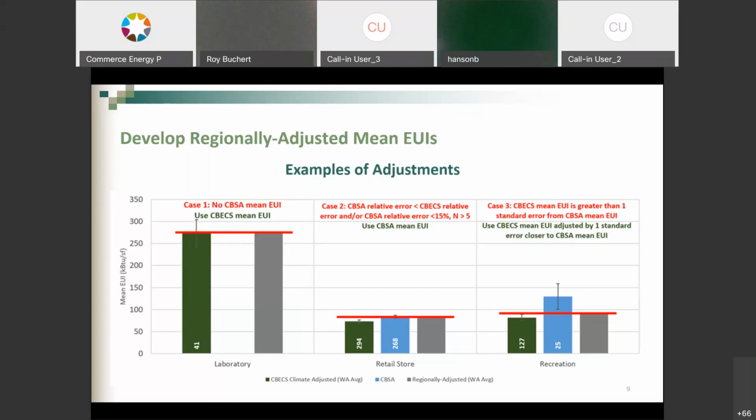Case 3, where the CBEX mean EUI is greater than one standard error from the CBSA mean EUI. So this is a case where the CBSA relative error is large or the population is small. So we would choose the CBEX EUI here, but we have to acknowledge that the CBSA, the regional data set, is different, that it shows that the regional EUI is at least higher in this case. So we adjust by one standard error closer to the CBSA mean EUI. So you can see there the gray bar for recreation is one standard error higher, closer to the regional EUI. So that's just an outline of our process there.